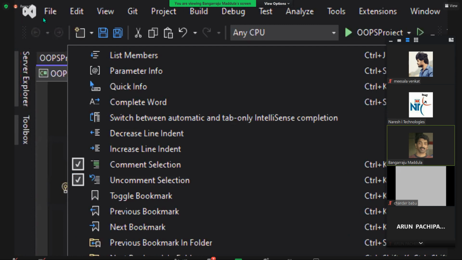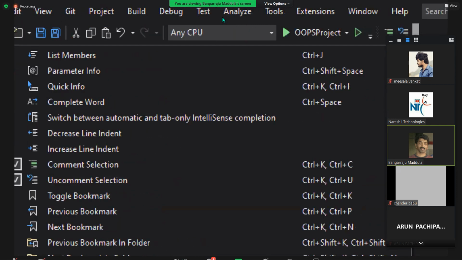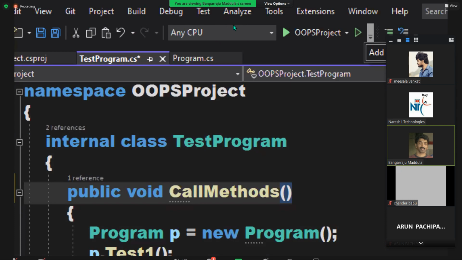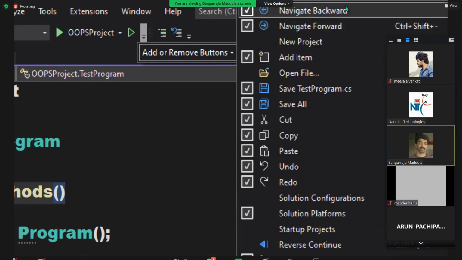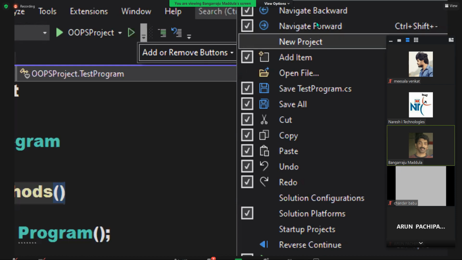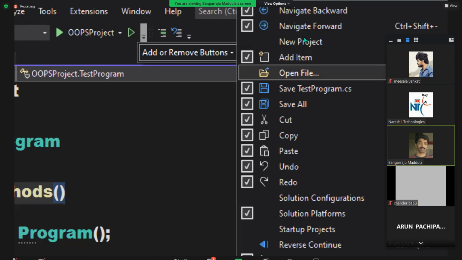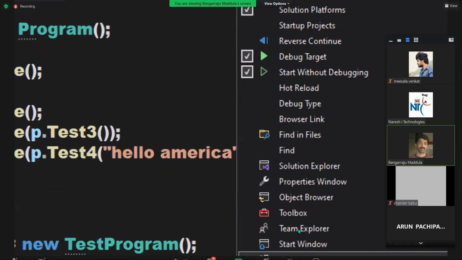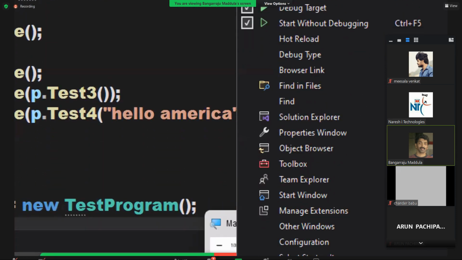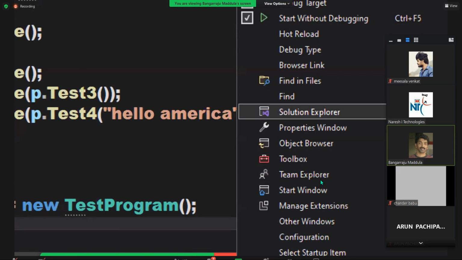See, if you look, the standard toolbar also has a lot of options. All these options are not enabled. See that first option, navigate backward, navigate forward. You can add a new project. You can add a new item, open a file, save all, cut, copy, paste. All these options are not there. Only what is required for me, I just add only those options. I can add Solution Explorer from here. I can launch a Solution Explorer from here.